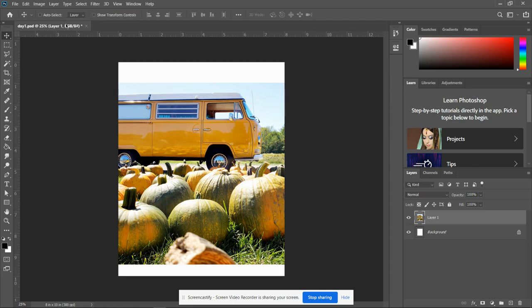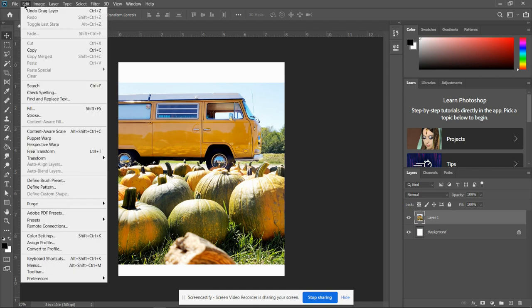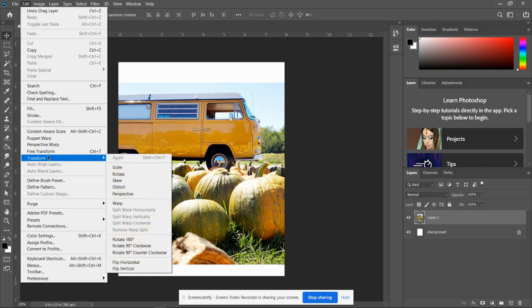Here's the deal. Whether yours is very small or if it's very large, here's what I want you to do. Go up to the word edit in the menu bar. Go down to where it says transform. Okay? And then don't do anything or I'll fight you.